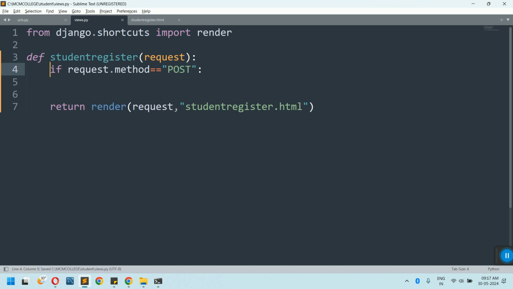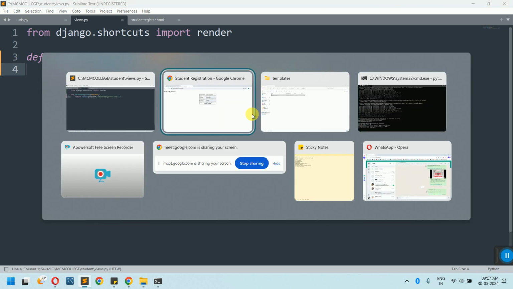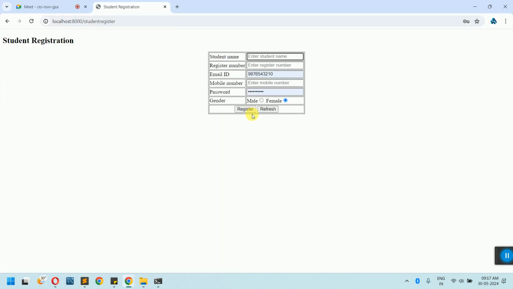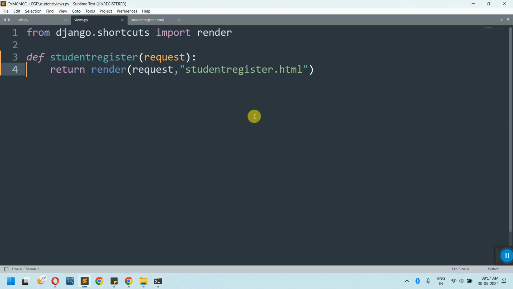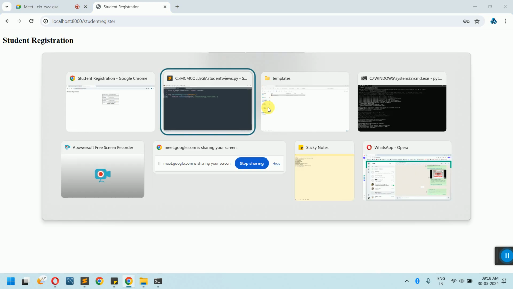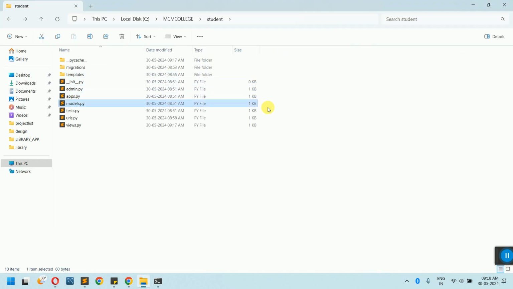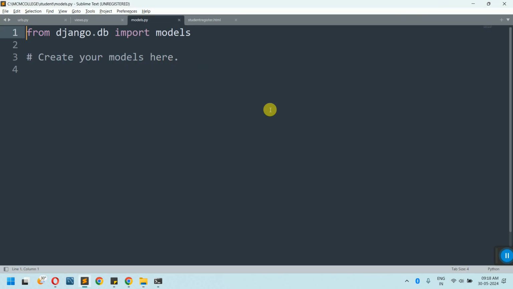Save. Okay, I'll do one thing. I'll keep this as it is. We'll come to that in the later part. Now the HTML page creation is clear. This function is clear. Now, whatever data I enter must be saved in some location. For that we make use of something called models. I have not used models till now.